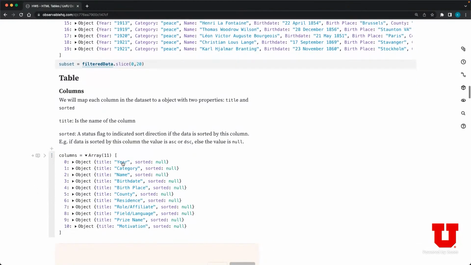Yeah, it has year, category, name, birth date, all of it.